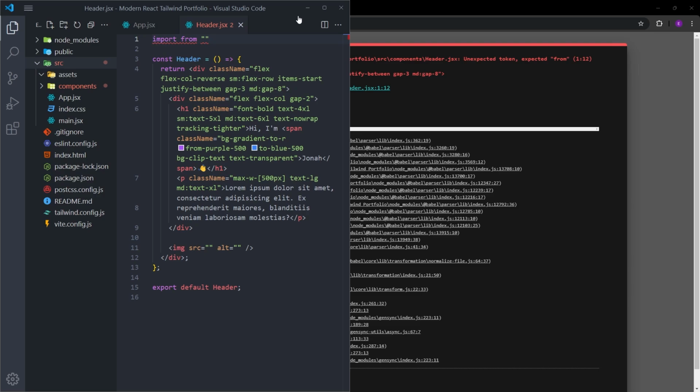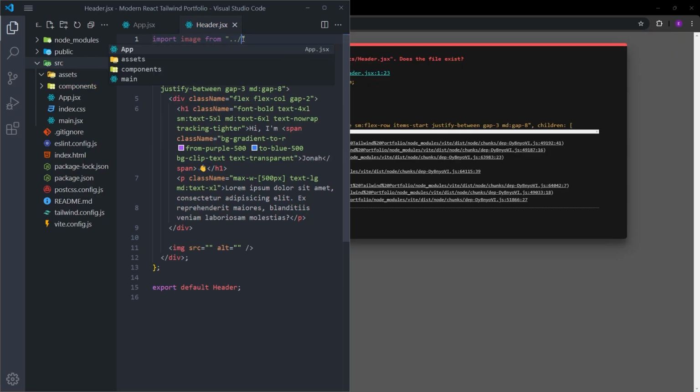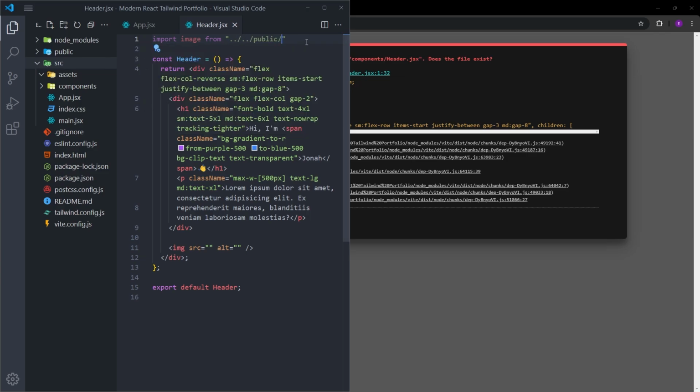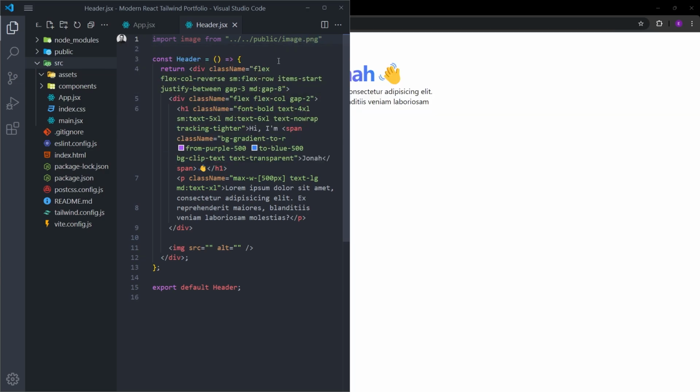And you go outside from the folder you are currently in by using dot dot slash. We also need a name for the import. And as you can see, we are one level up. You can see the app, assets, and components file. We need to go one more level up. And now you can see the public folder. Inside the public folder, you're going to import image.png.